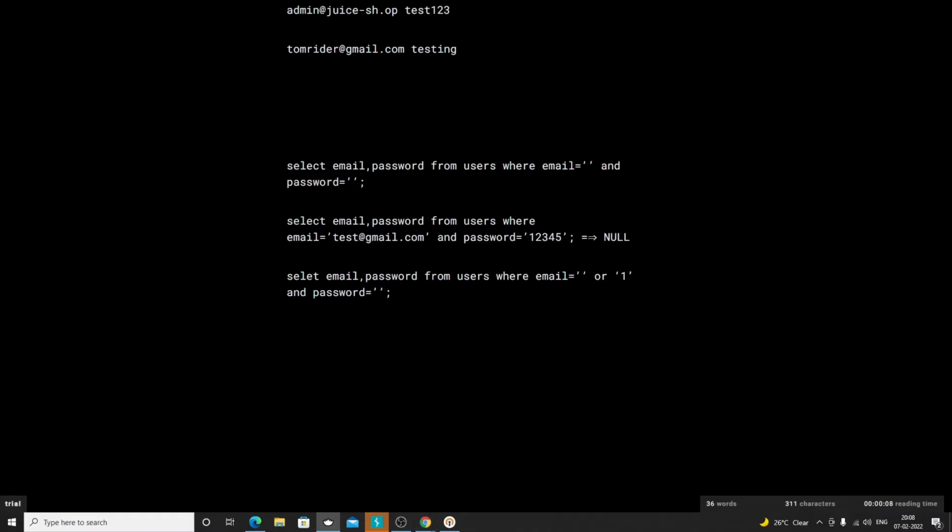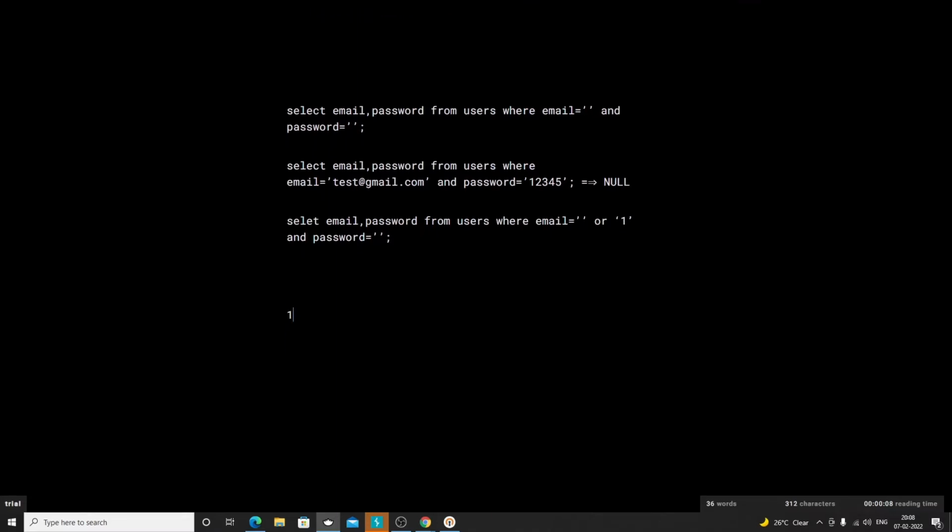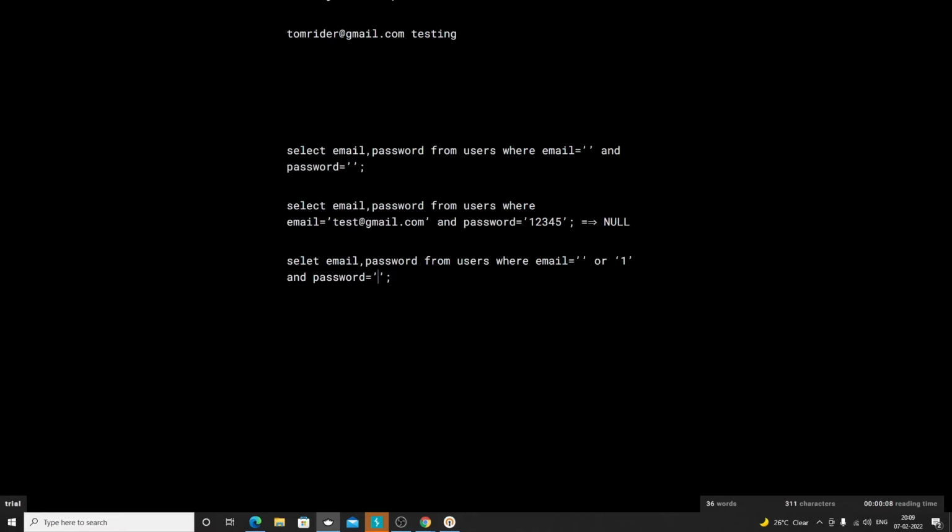But for the time being, just understand that whenever you are able to inject a 1 as a condition, between single quotes or even without single quotes, in a conditional statement, that will become true. So even if we put here something like test 123, it doesn't matter, because this OR statement is there and it will become true.